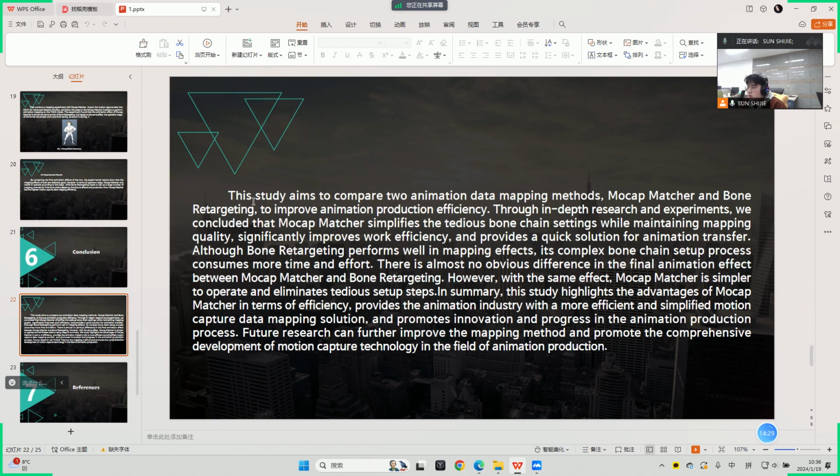Part 6. Conclusion. This study aims to compare two animation data mapping methods, Mocap Matcher and bone retargeting, to improve animation production efficiency. Through in-depth research and experiments, we conclude that Mocap Matcher simplifies the detailed bone chain setting while maintaining mapping quality, significantly improving work efficiency, and provides a quick solution of animation transfer. Although bone retargeting performs well in mapping effects, its complex bone chain setup process consumes more time and effort.